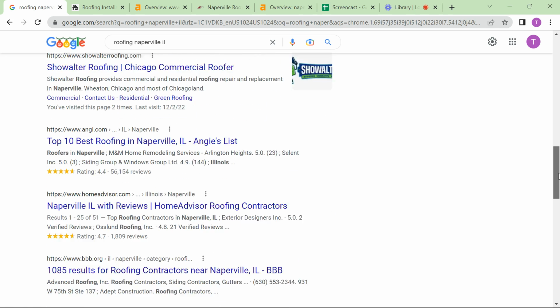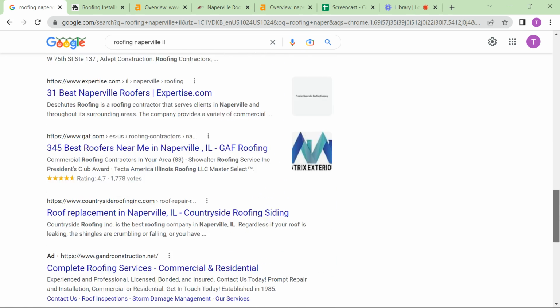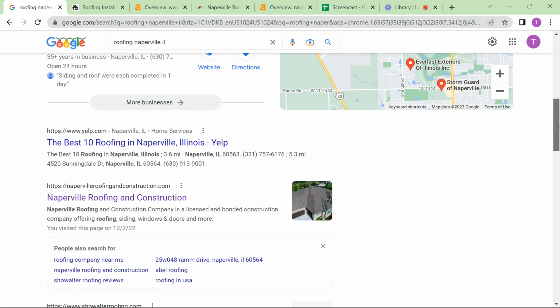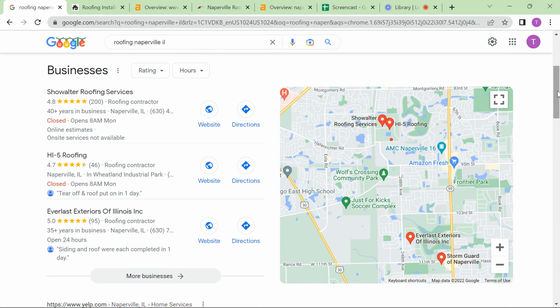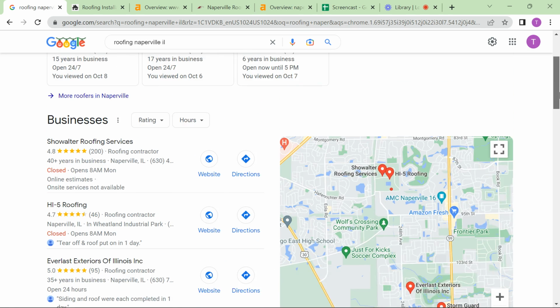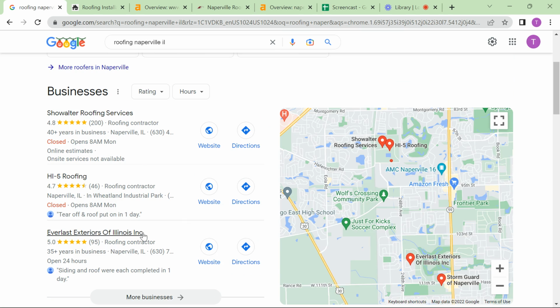Now, I've looked on the first page. It doesn't look like you guys are ranking for this specific keyword when it comes to your website. So we have some stuff we can probably work on. Not only that, but when I get back to the website, you guys obviously cover a decent amount of area, and you want to be able to rank your website for each of those areas on the first page because you can't rank your Google Business Profile for other areas other than Naperville.